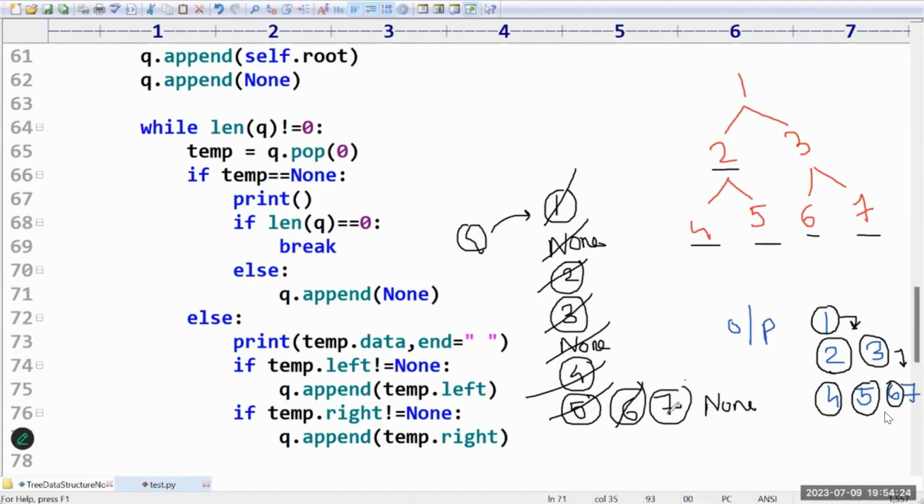Then pop the next item, which is nothing but 7. So temp is equal to 7. Is it none? No. Then print the data. 7 will be printed. Now temp's left node is not there, right node is not there. Again go to the while loop. Try to pop the next item none, which is equal to none. Print the new line. So the control will come to the next line.